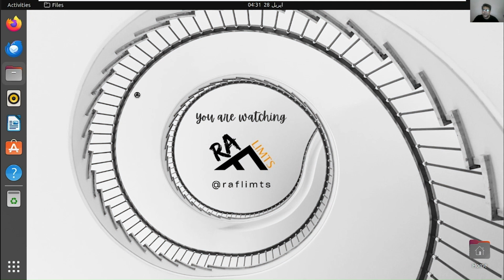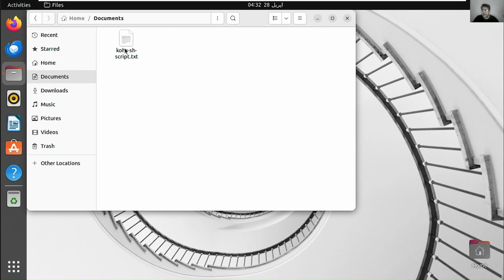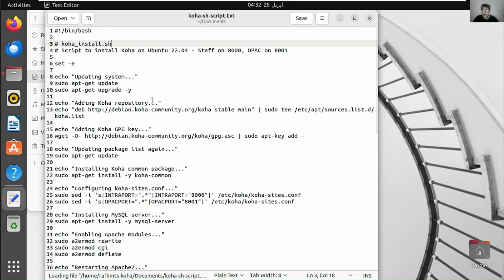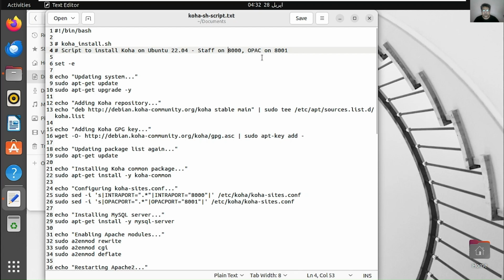Here I am going to use a .sh script, that is called a shell script, and here it is in a text file. You can see this is the shell script where I put all the commands and all the instructions, and you just need to execute this, and it will complete all the process in one go. This is the Koha installation on Ubuntu 22.04, where I use the staff interface on 8000 and OPAC on 8001.